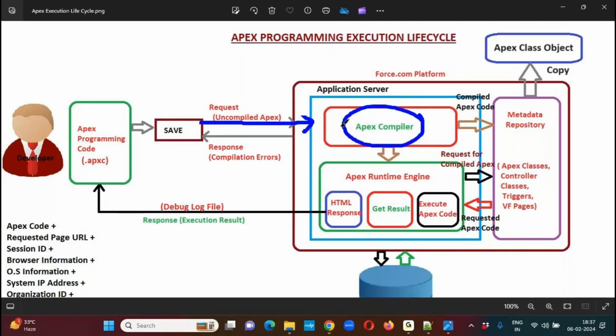Initially, your code is sent to the Apex compiler. The Apex compiler collects your file and checks the syntax line by line, from the first line till the last line. Inside this file, it takes each and every line of code and checks each line's syntax.